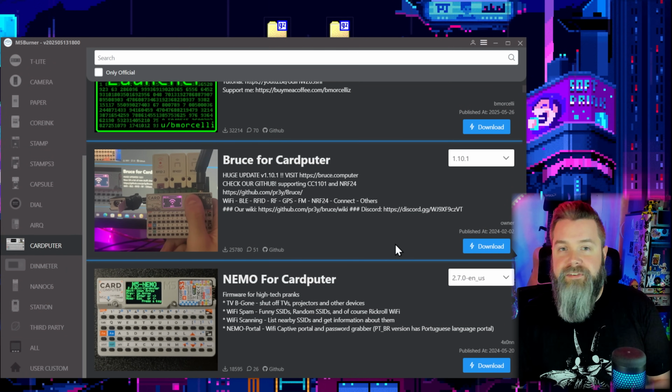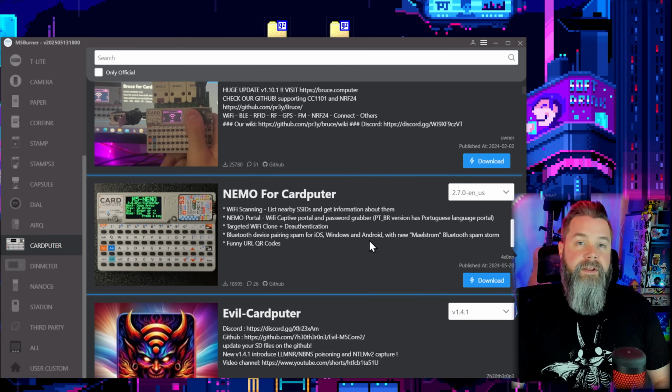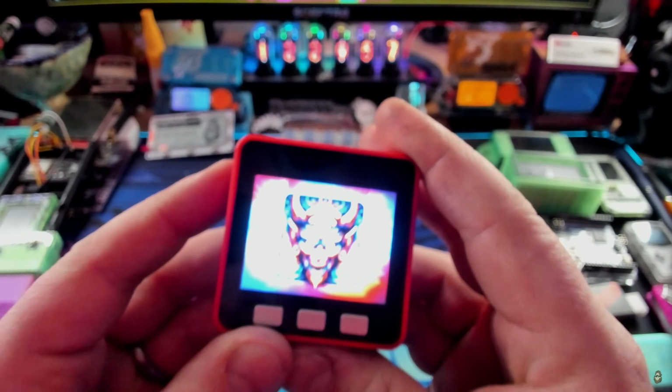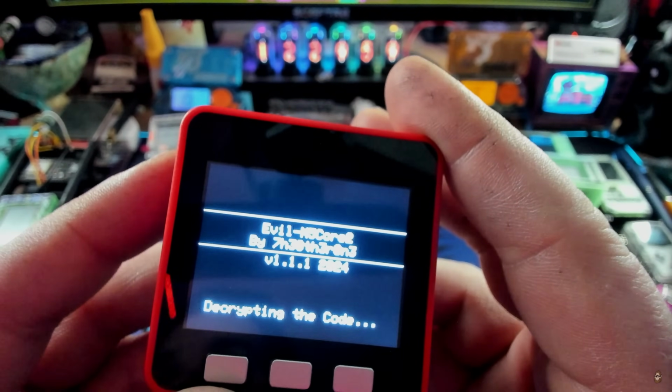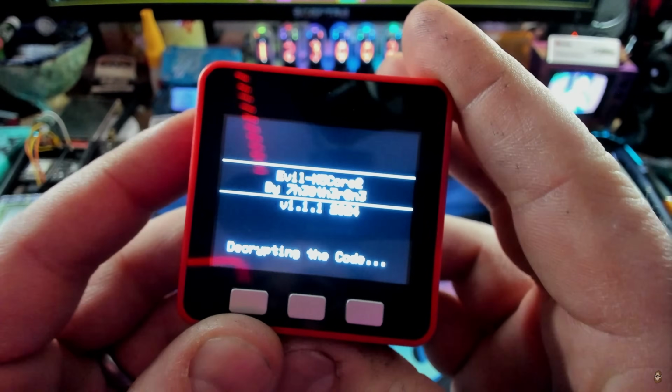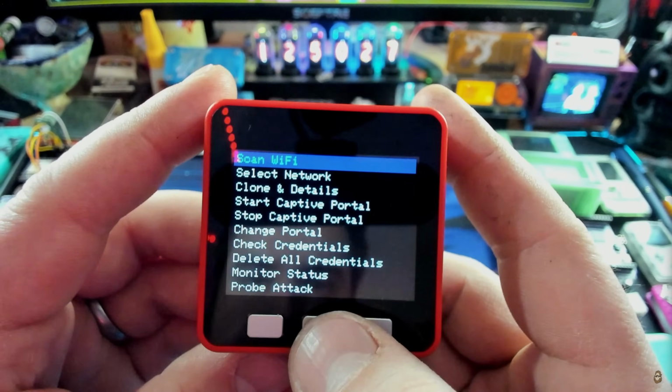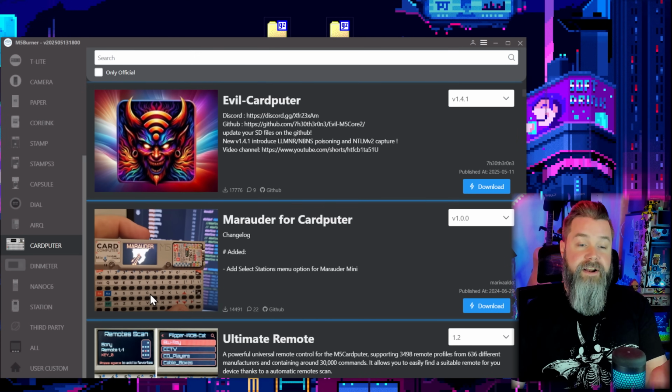So that's where things like Bruce and Nemo came from. Now there's also projects like Evil Cardputer. Now that was made by the other one, and that is pretty much its entirely own project from scratch. I've been watching him build that for ages. It is phenomenal. Definitely check that one out. But yeah, you can see Marauders on here as well.